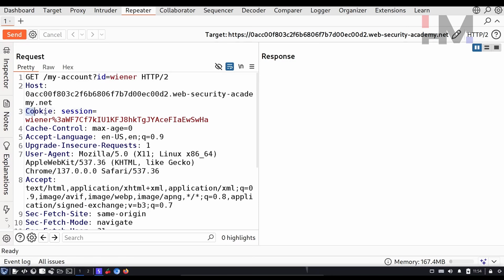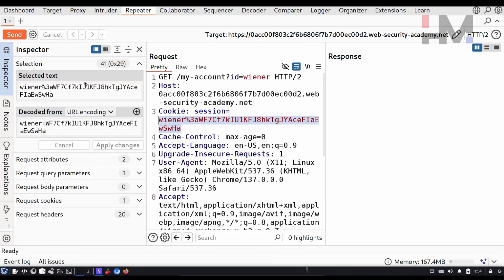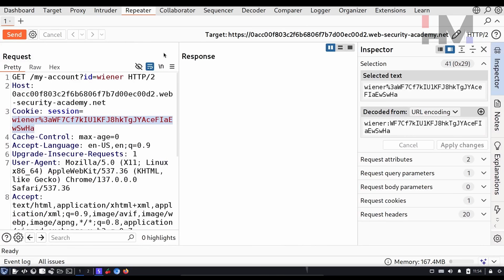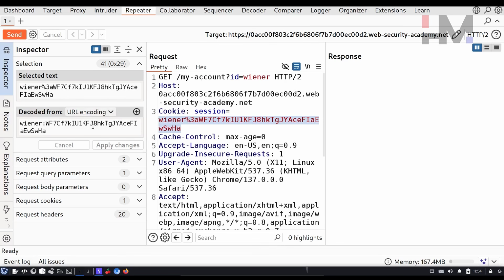Okay. So here you need to understand that this is the only thing that we have that we can interact with, and it doesn't look like a standard format, right? If I select this whole thing and click on Inspector over here, your Inspector might be on the right side, I just shifted it to the left side. When I selected this, the whole thing was previously URL encoded, and the URL decoded version looks something like this. So the wiener user, which I logged in, followed by the session ID, and these two are separated with a colon. So this seems like a non-standard data structure, right?